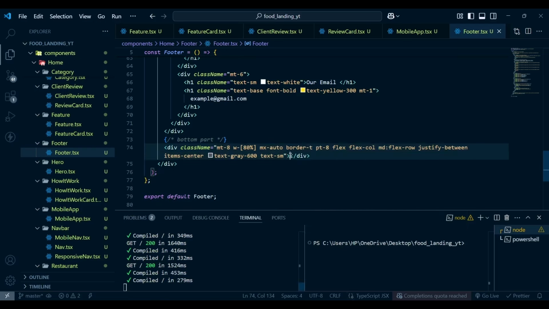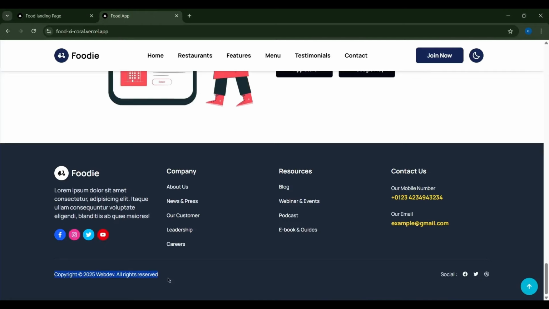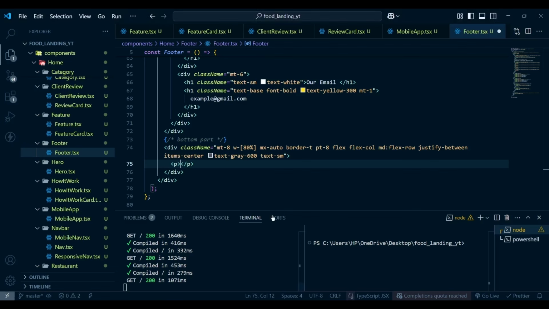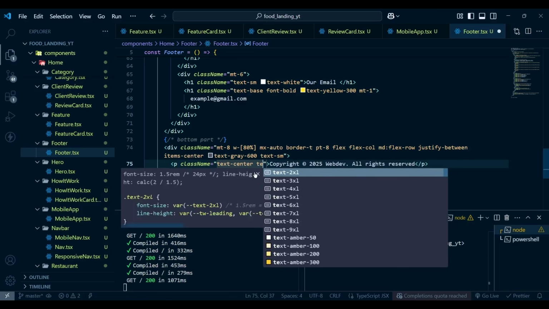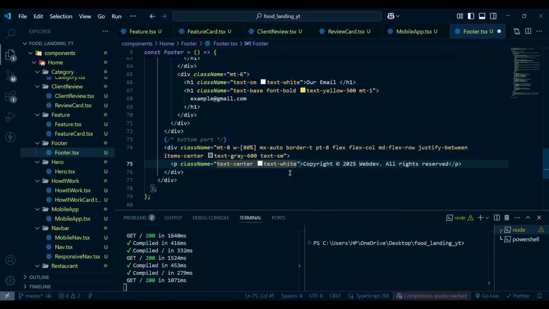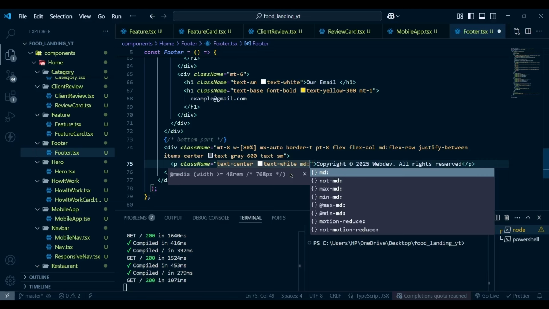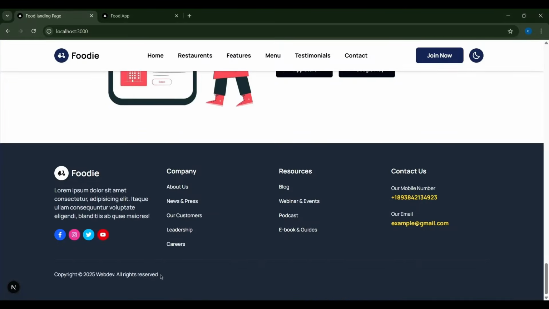That's it. Now inside this we have a p tag with our copyright text. I'm going to copy this from our deployed version. So let's copy this from here and paste it here. This p tag will have some class name. So first one is text center, then we have text white, and in medium screen text will be left. If I hit save and go to our project, here you can see we have our copyright text just like this one. Next we have this social box.